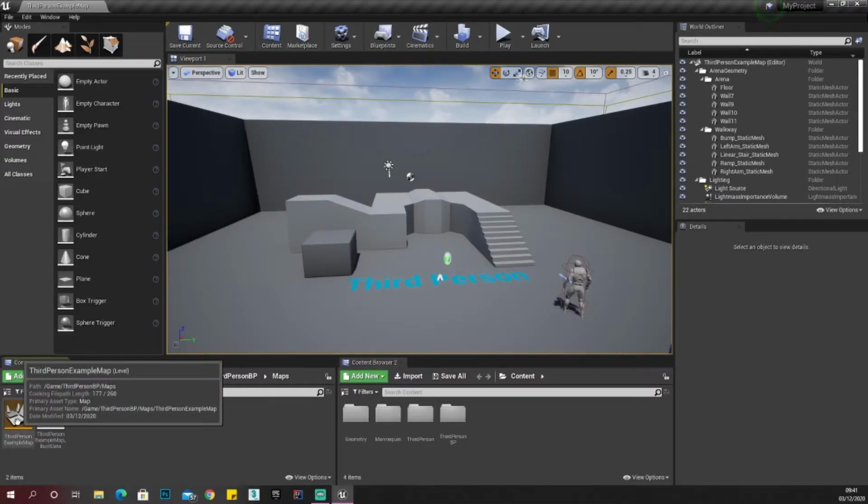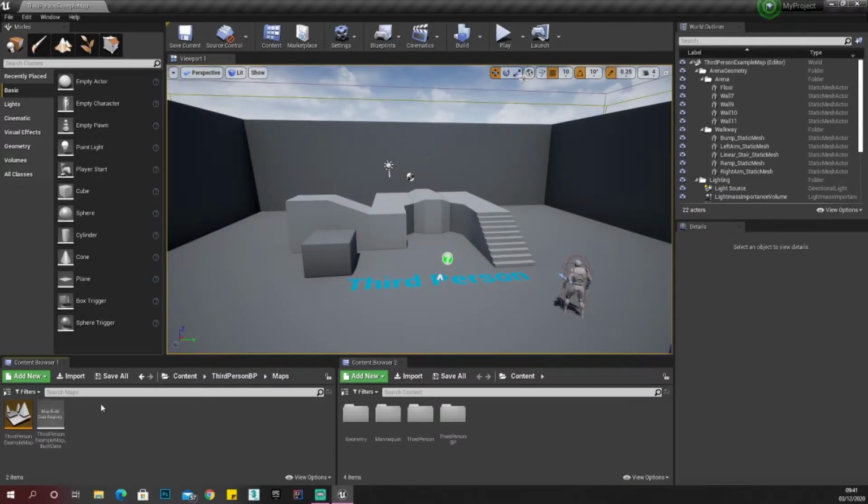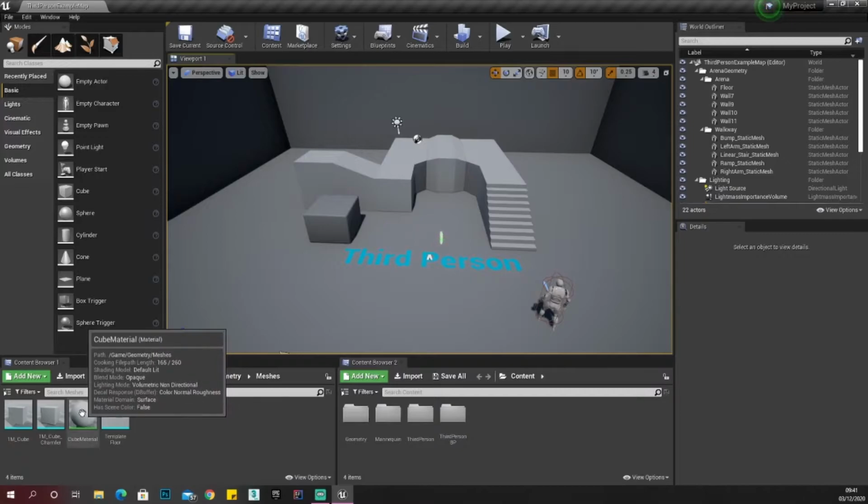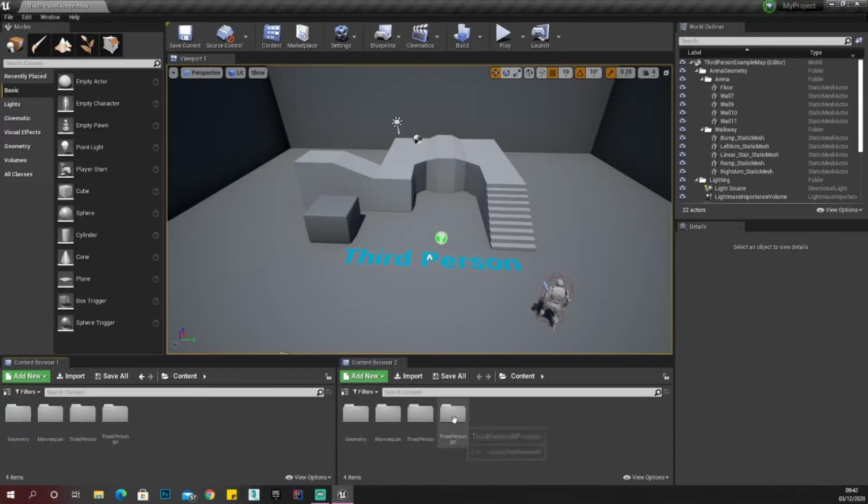We've got maps. This is the level that we're in. You can create different levels, so if you don't want everything in the same level, you can do that. If I walk through a door or something, it opens up a brand new world. And then we've got stuff like meshes, whatever 3D assets you want, you can chuck into there. We've got materials, and that's basically it. Pretty much everything you want is down here.